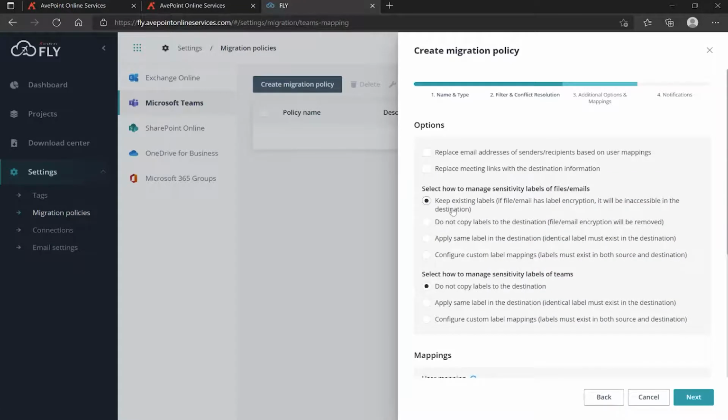The next two sections are all about how to handle your sensitivity labels. Keep existing labels, do not copy labels to the destination, apply the same labels, which means that those labels must exist in the destination, and then configure custom labels, which must exist in both to try to align those. Now that's for files and emails. What about labels on Teams? Similar options.